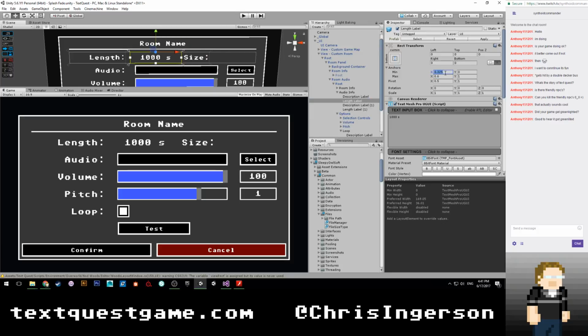Alright. Let's actually move our length label to 0.3, 0.5. I think that's fine. 0.5, 0.7. 0.7 and 1 is probably fine. That looks fine to me. Let's change this up a little bit. Let's do like 0.55. Then 0.55. Yeah, that's fine, I think.